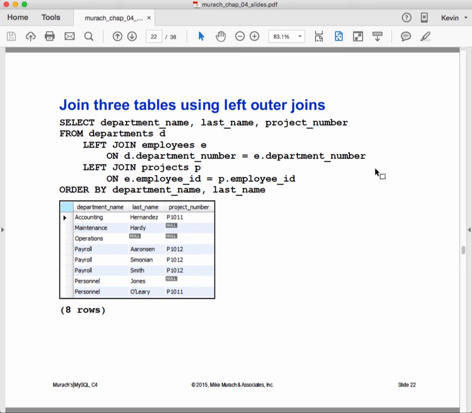Join 3 tables using left outer joins. Okay, so how are we doing this? Well, we have departments left join employees left join projects. Now when we do this, every time we join, we get a result set. So what we're saying is that absolutely we're going to get all of the employees.